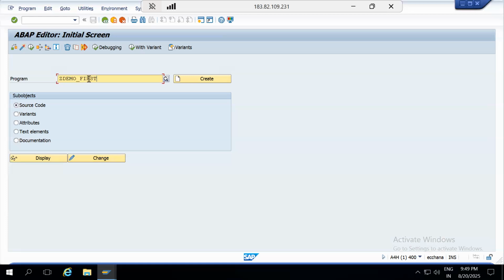Take a copy of the program. Before that, we'll try to rename it. For example, our program is Jet Demo First. So I want to rename my program name. I want to change my program name, not the code. I want to change only the program name.